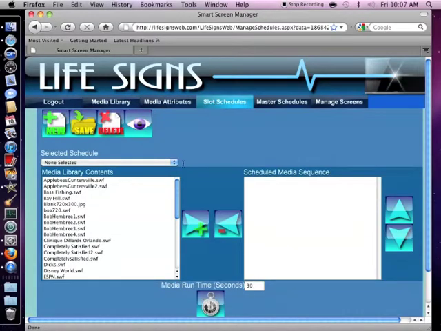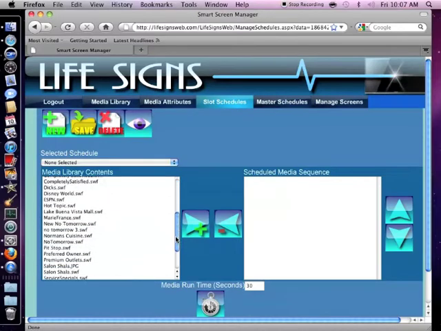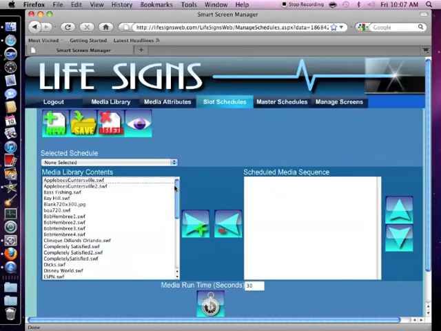Now, the first thing that you'll observe is that you have your entire media library contents list on the left, and then a blank media sequence on the right. A slot schedule is really just a schedule of media items that you want to run and how long you want them to run for. And so you can choose the media items that you want in a particular schedule, and you can sequence them in order and give them durations for how long you want them to run.